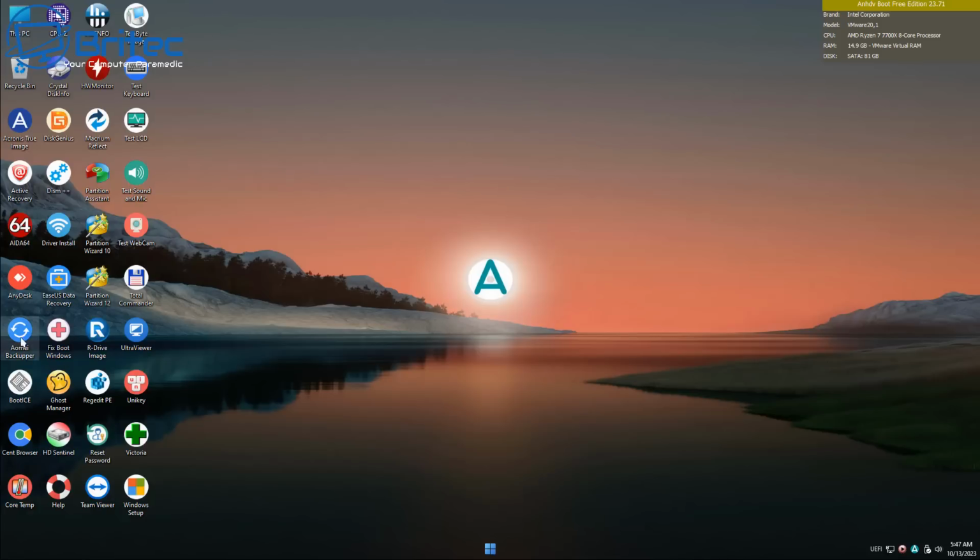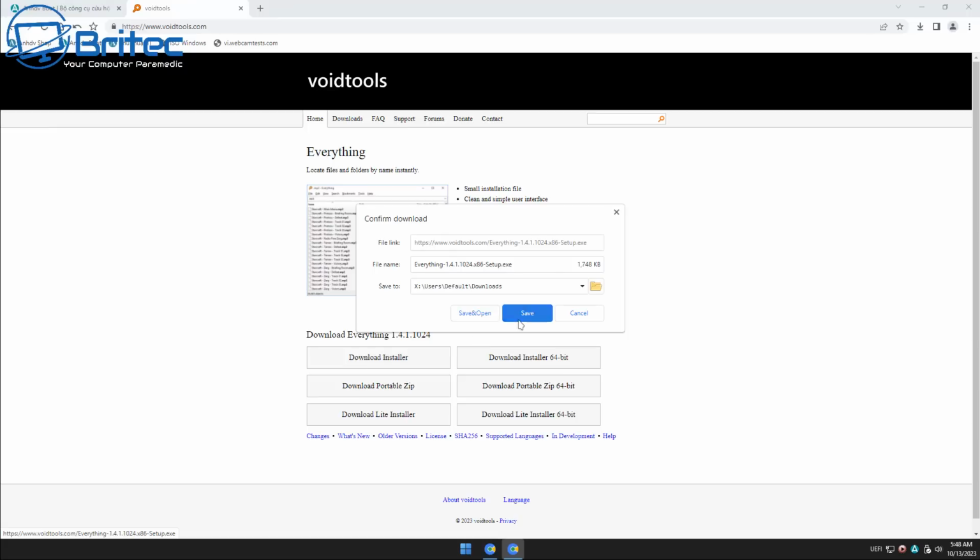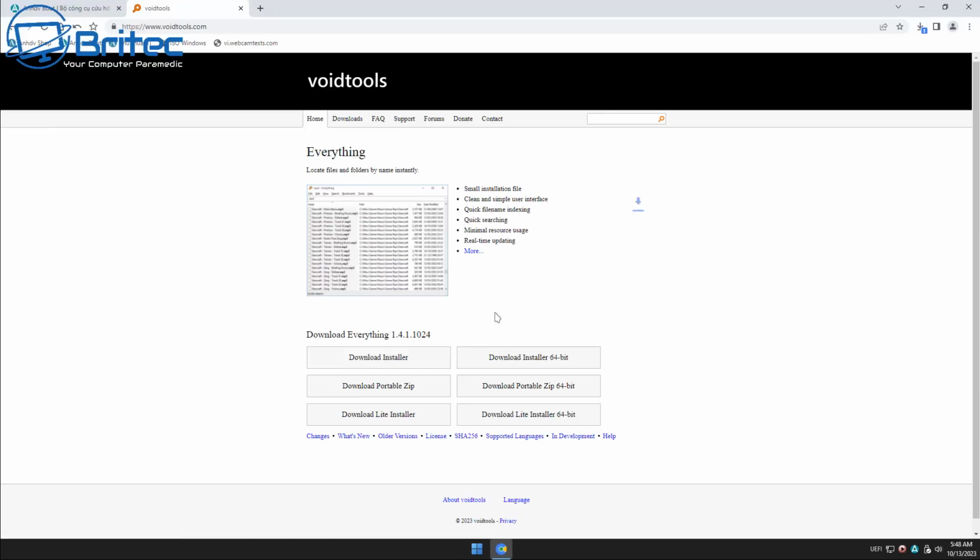I'm just going to open up a browser here because I want to download Everything, the search tool. So we're going to download this software and get it installed onto our Windows PE. It's not installing on the PC. It's actually getting installed on a pre-installed environment.